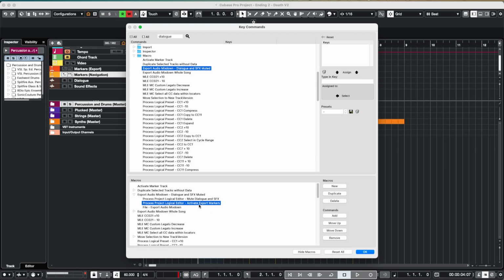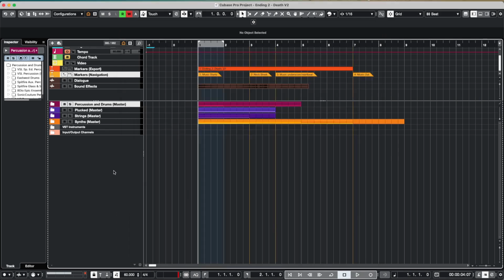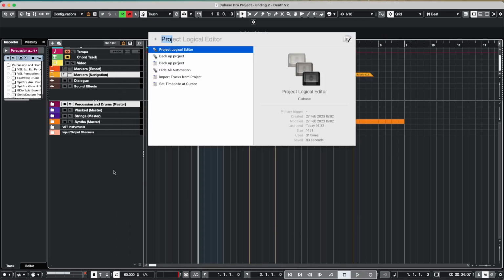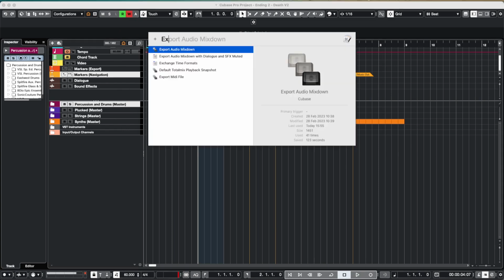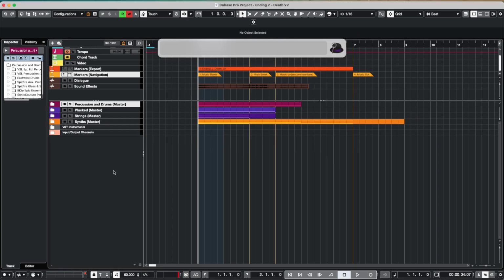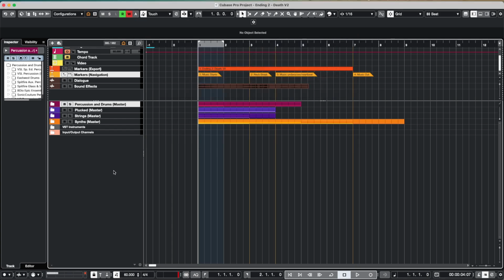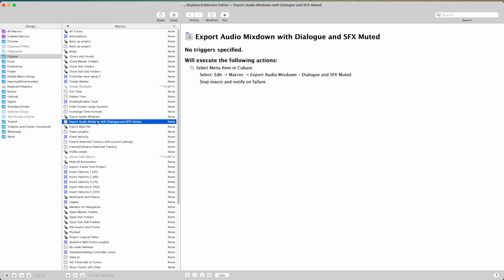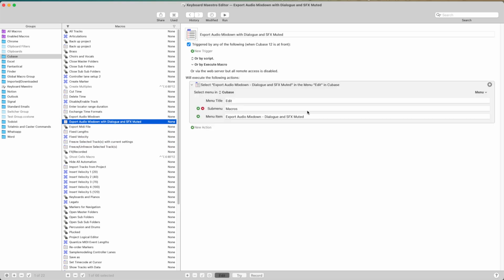So I want to mute the dialogue on the SFX track. I want to activate the export markers, and then I want to open the export audio mixdown window. So I'm running that from Keyboard Maestro. You can see it there, and that's really simple. I'll show you Keyboard Maestro. There it is. Export audio mixdown with dialogue and SFX muted. It's really, really simple command here. You could also have done loads of this sort of stuff within Keyboard Maestro itself.